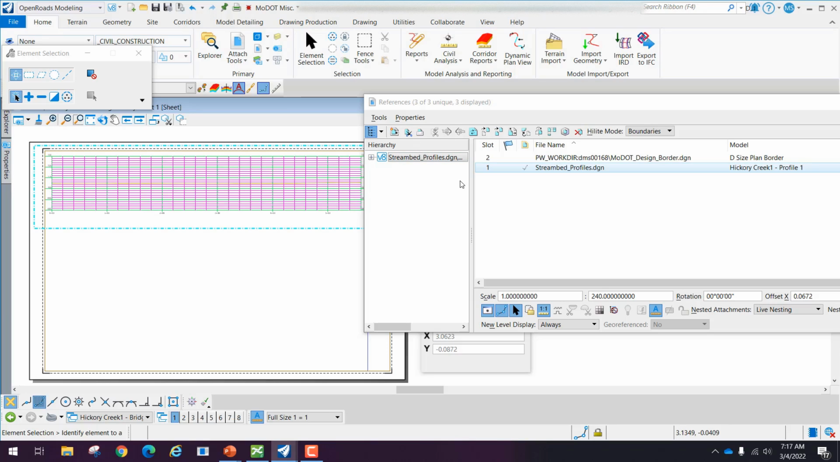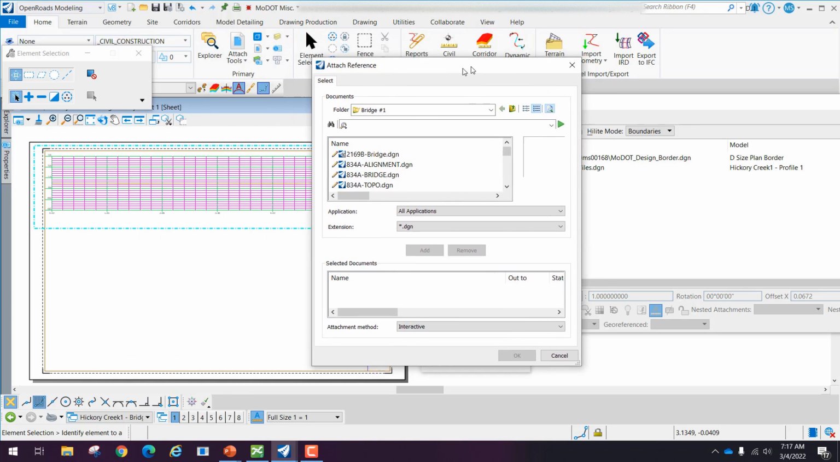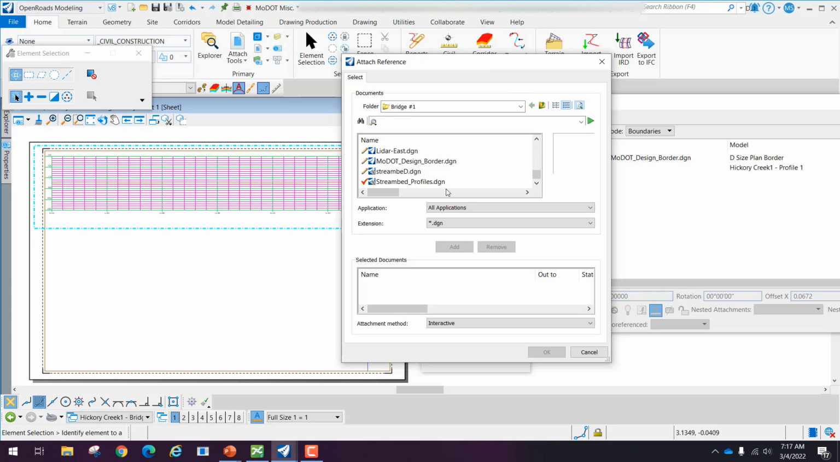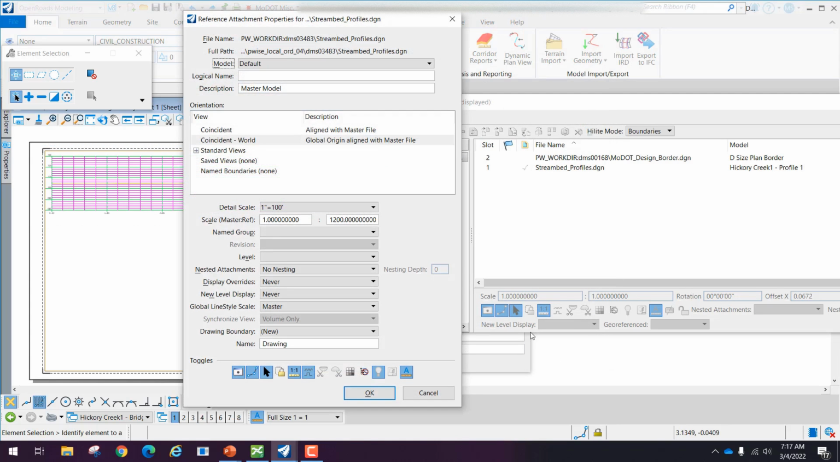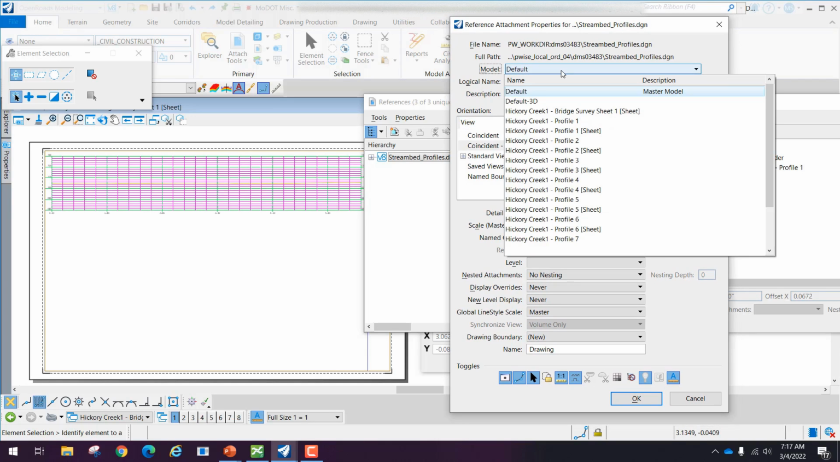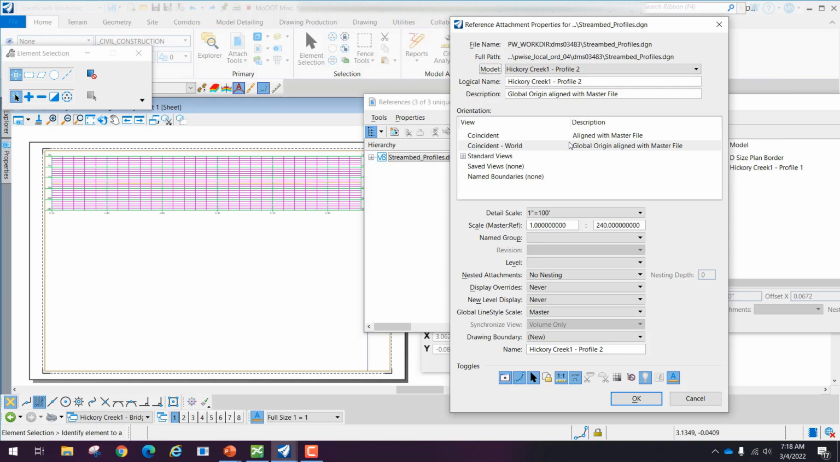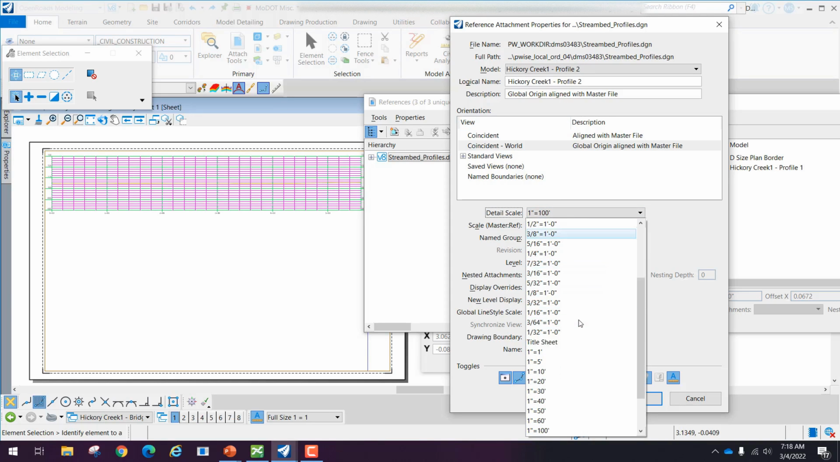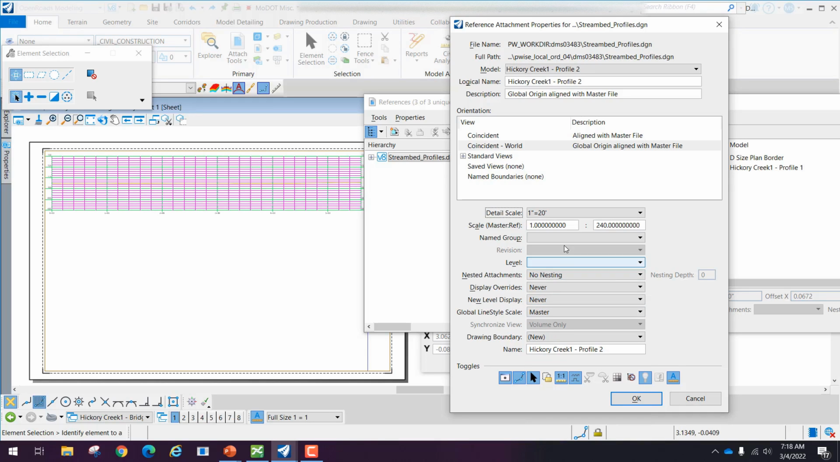So what I want to do next is attach another file. So we're going to go to Tools, Attach. And I'm going to let that come up, and we're looking at attaching this same file. So we're still in this StreamBed profiles. So I'm going to attach this file again. The difference this time is that instead of bringing in my default, I'm going to go out and pick that second profile, Hickory Creek 1, profile 2. Okay, so that's the model that it's going to bring in. My detail scale is going to be that 1 to 20. And that sets that 240 like we had just a minute ago.